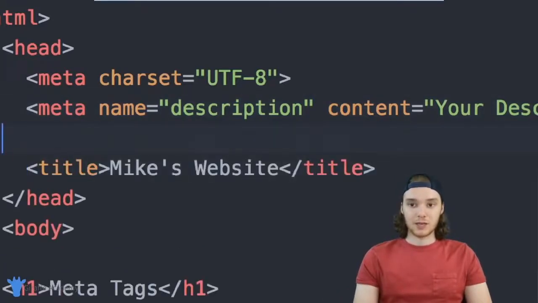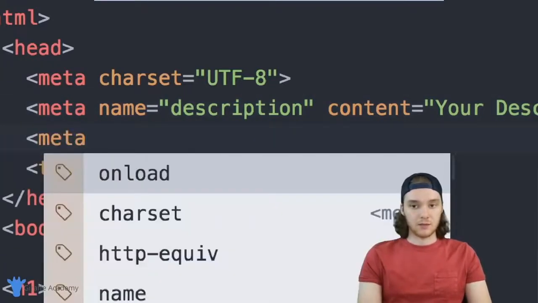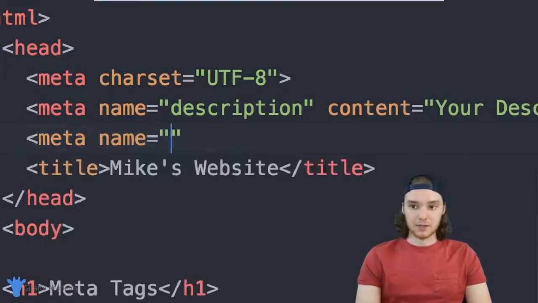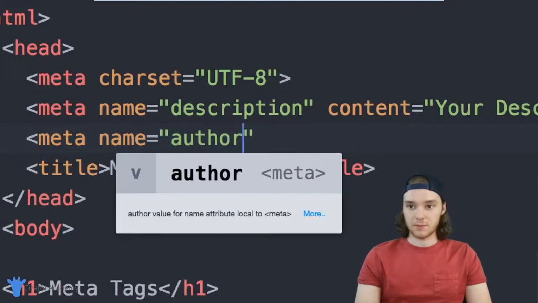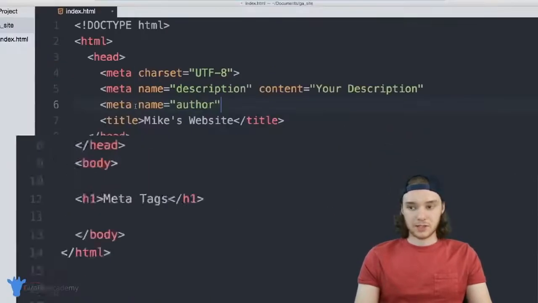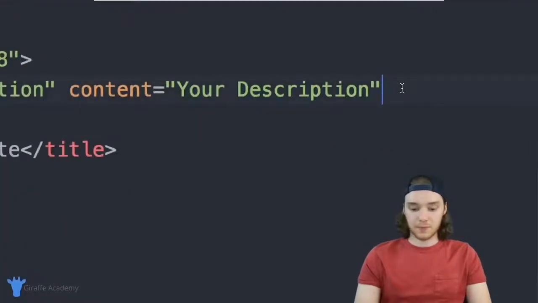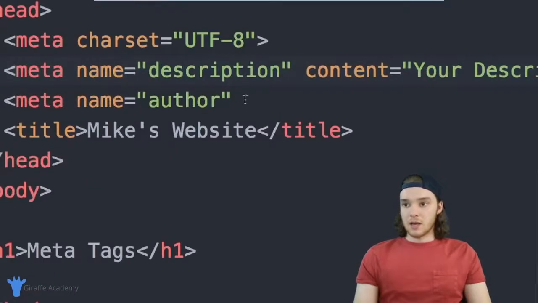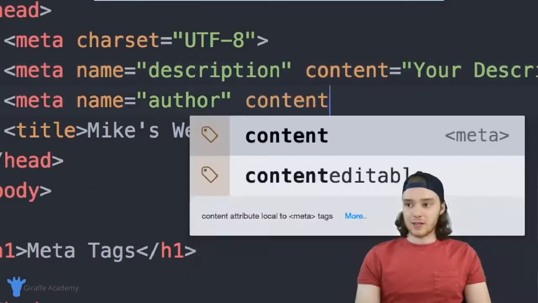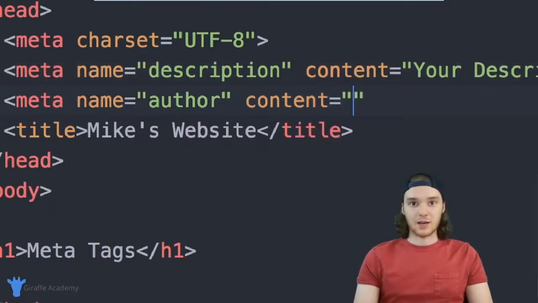Another meta tag that we can use is for the author. So I can say meta name, and this is going to be author. And actually I don't think I closed this tag, yeah. So you can just close all of these like this. And then again, we can just define the content. This is going to define who the author is. So in our case, it's me.